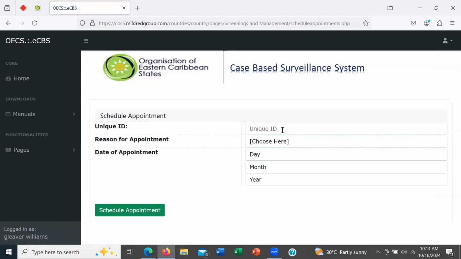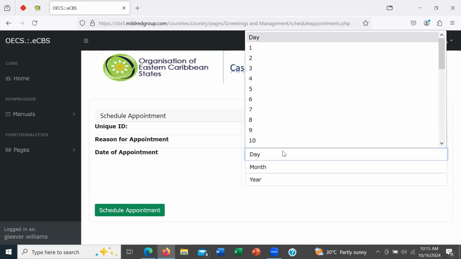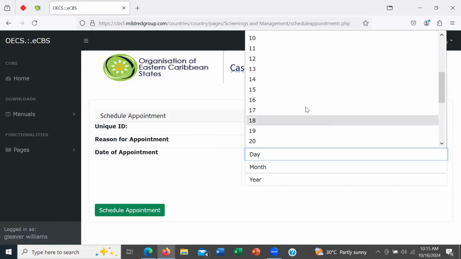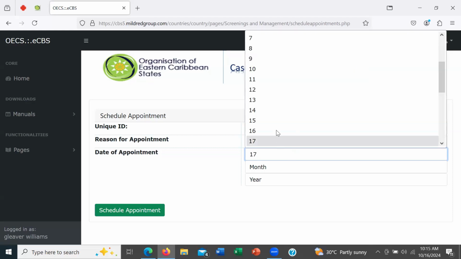And then enter his unique ID. So it will be other clinical management. And then the day of the appointment, let's use today's date. Should I put the 17th? No, today's date. Yeah. Oh, okay.